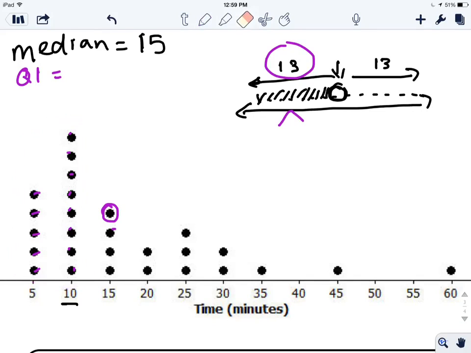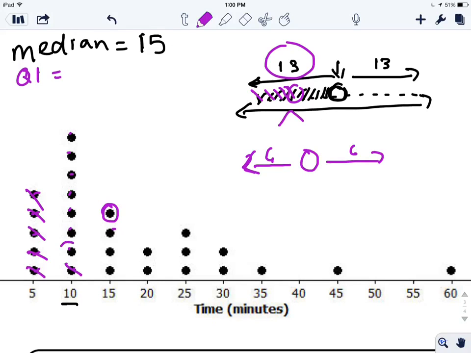So I'm going to do this trick again. I know there's 13 numbers, so if I broke them in half, that would leave me with 6 on one side and 6 on the other, and the median in the middle. So I'm going to try and scratch off 6 numbers. 1, 2, 3, 4, 5, 6, till I get in the middle. I'll just do it over here. 1, 2, 3, 4, 5, 6. I just scratched off 6 numbers, and the next one is the one I want. That's Q1. That looks like Q1 is a 10-second walker.